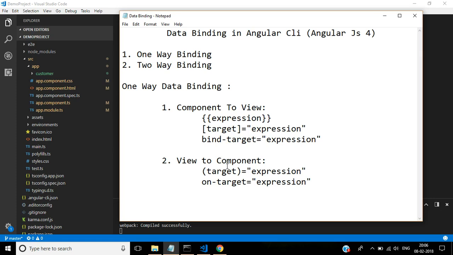Today we are going to learn data binding in AngularJS. Binding is mainly classified into two methods. First one is one-way binding, second one is two-way binding. In this video today we are going to learn one-way data binding. One-way data binding has two methods.